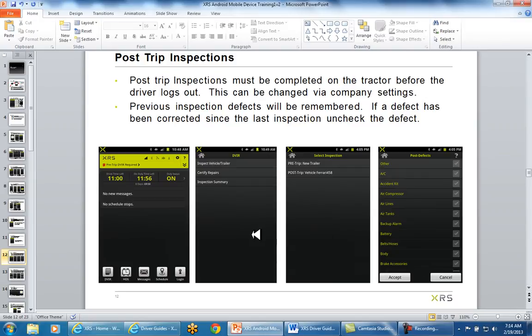Now, previous inspection defects will be remembered. So if a defect has been corrected since the last inspection, you would need to uncheck that defect. So to initiate that post-trip inspection process from the driver dashboard, I tap on DVIR, then I tap on Inspect Vehicle Trailer. I'm going to see all the inspections that I need to complete are going to be the ones that say post-trip in front of them.